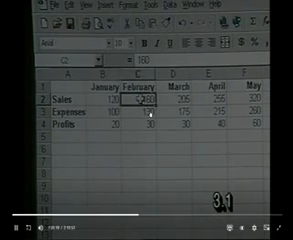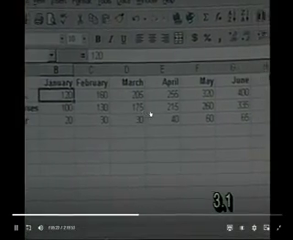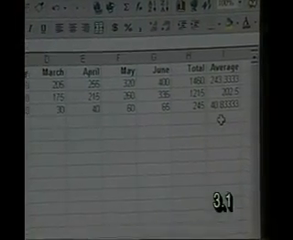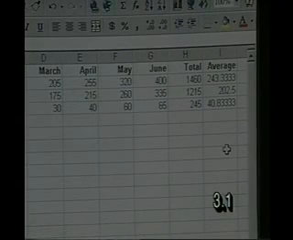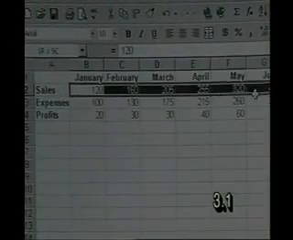The numeric format here is also in question. All of our entries here are whole numbers, and the profits are whole numbers, as are the totals, but the averages are not. It would make sense here, for the sake of consistency, to have all of our numbers displayed in the same manner. And so what we would do here is highlight all of the numbers.